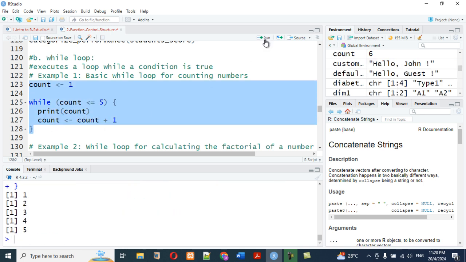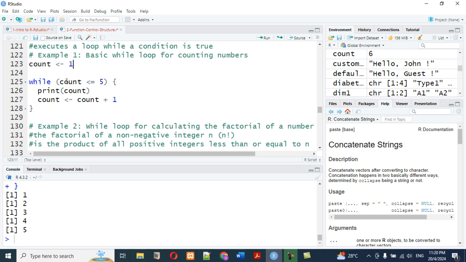Okay, 1, 2, 3, 4, 5, because count is 1 already. So now while count is less than or equal to 5, print count and keep adding to count, until you reach 5. So you can make it 10, for example. So it will continue until you reach 10. Okay.